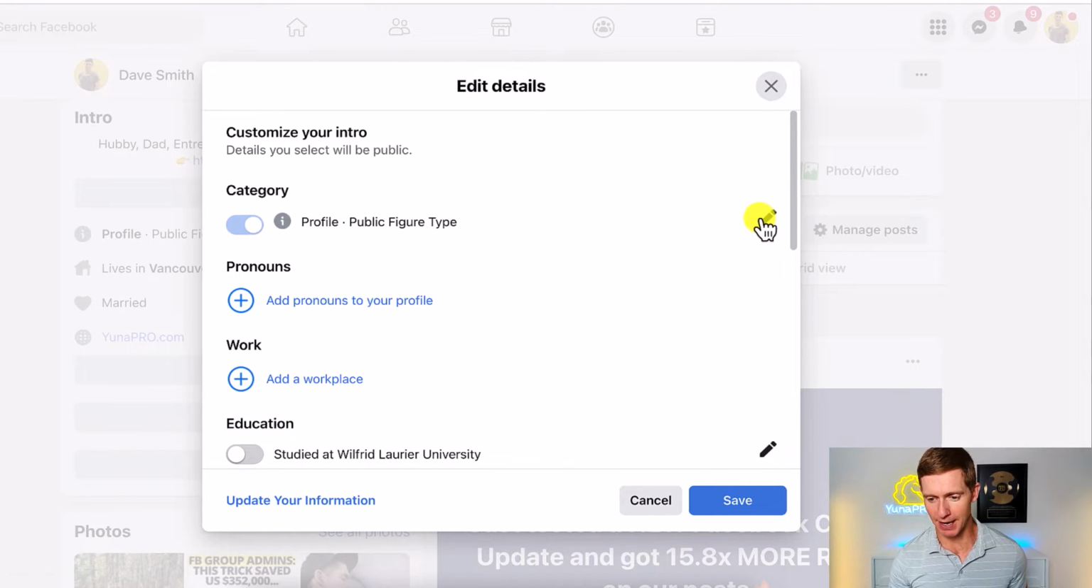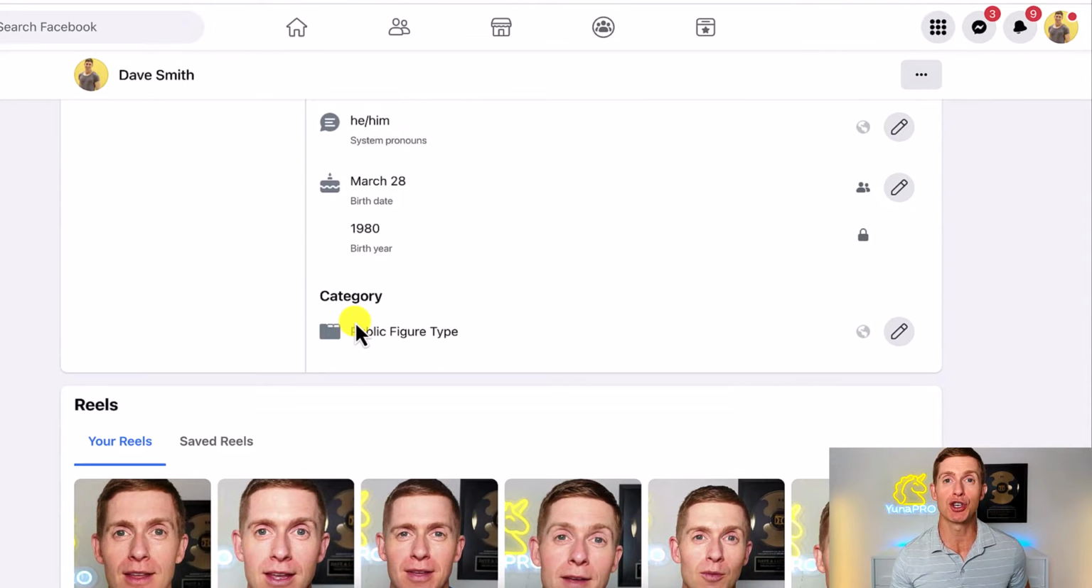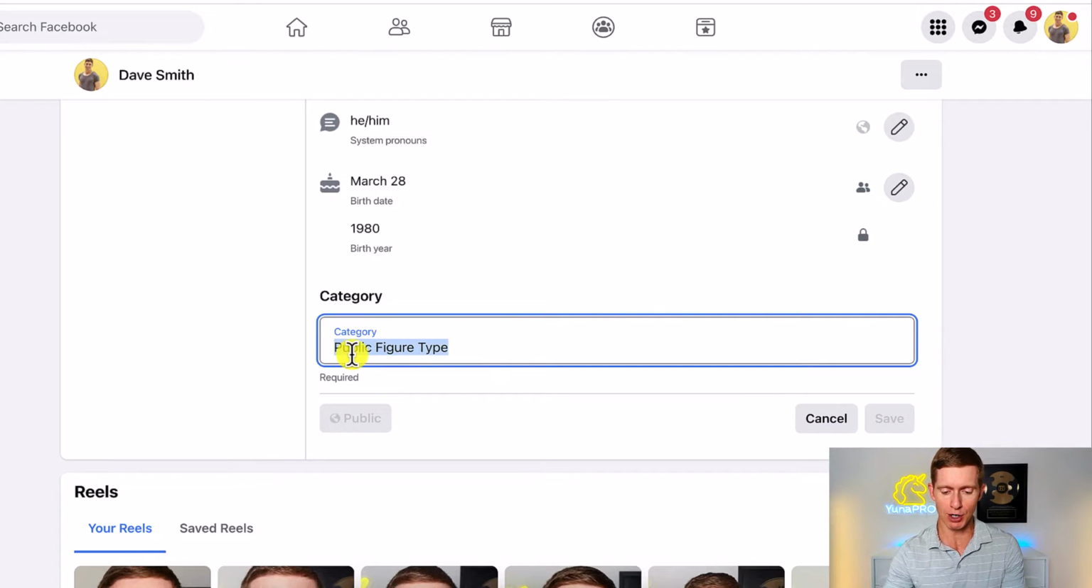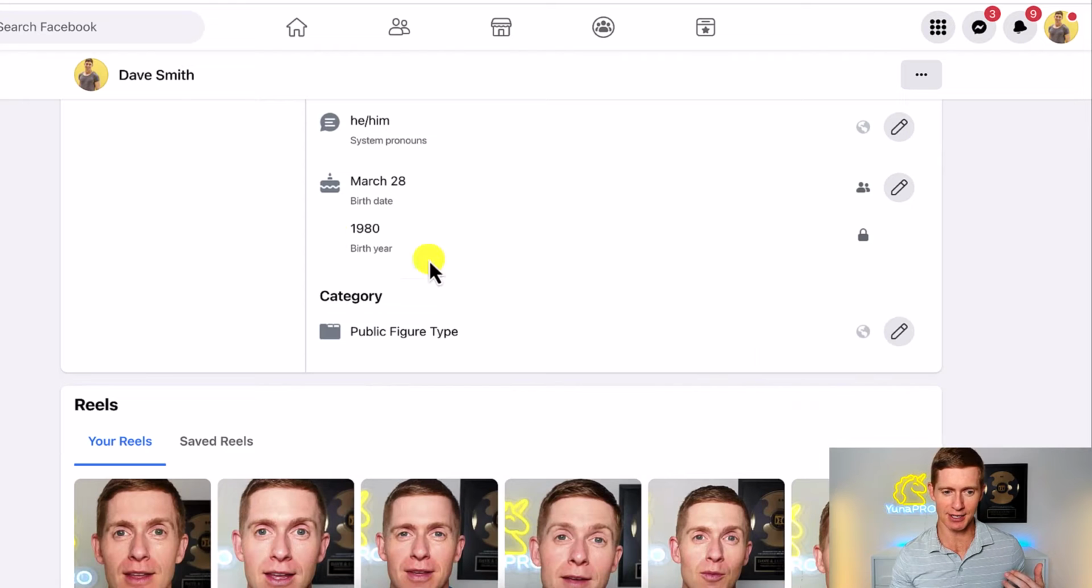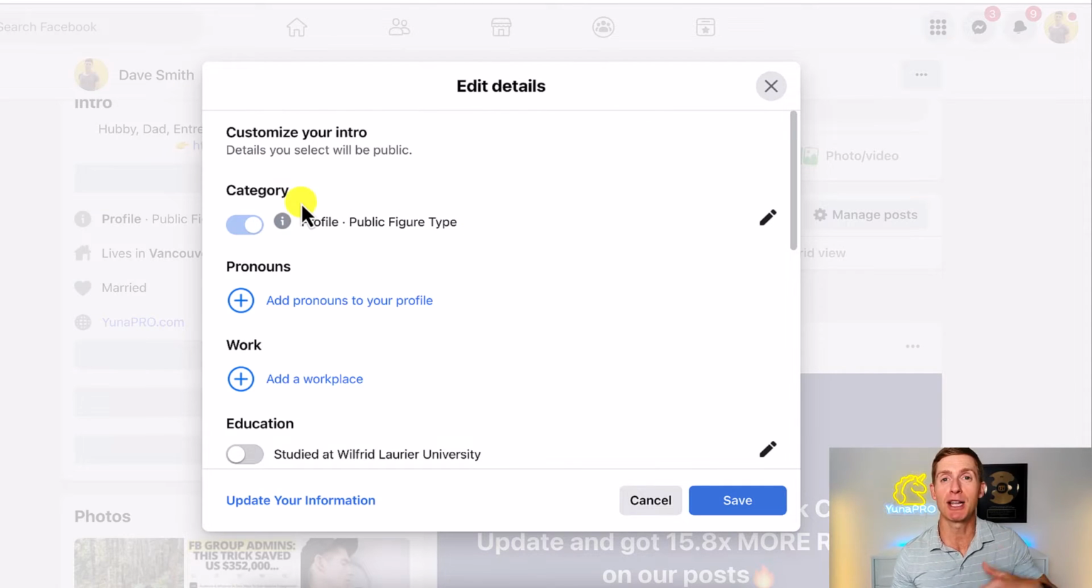When we click on the pencil icon, you're going to scroll to the bottom of the page, and here's where you can choose what type of profile you want. So I can click on the pencil again, and mine's listed as public figure type. That's probably a good one for you. Another popular one that you may want to choose from is called digital creator. I'm going to leave mine as is, so I'm going to click on cancel, and then let's go back and we're going to take a look at the rest of the editing details. So that explains your profile type.